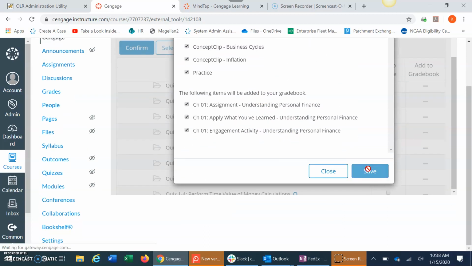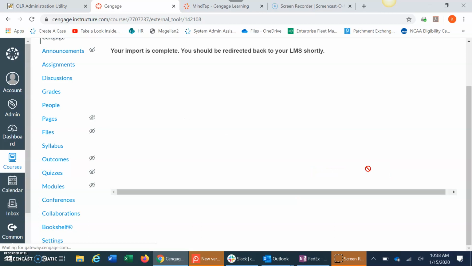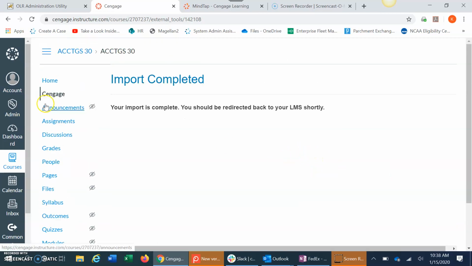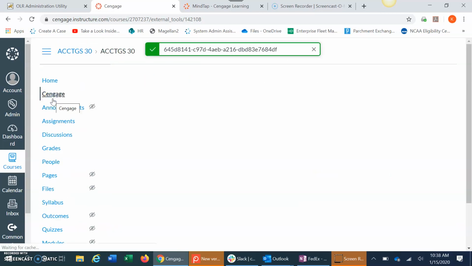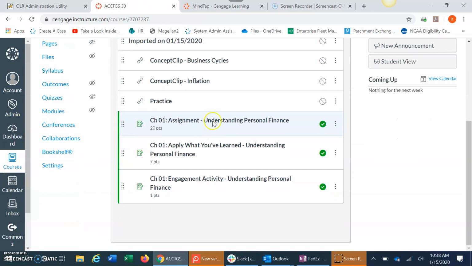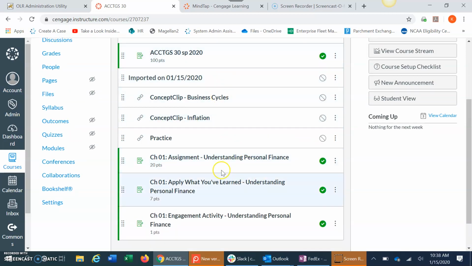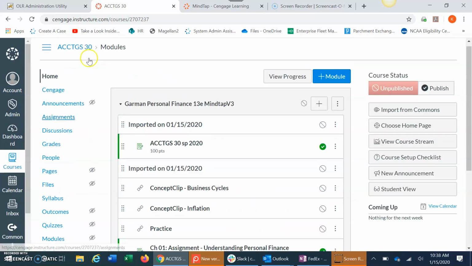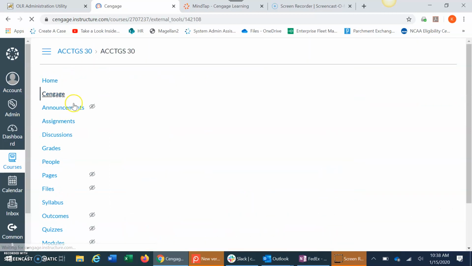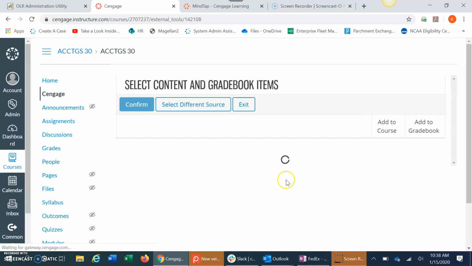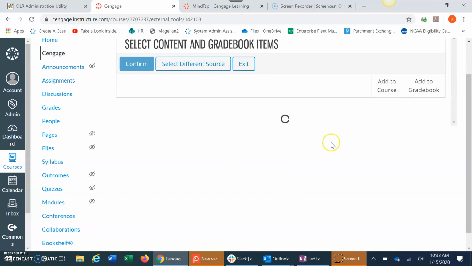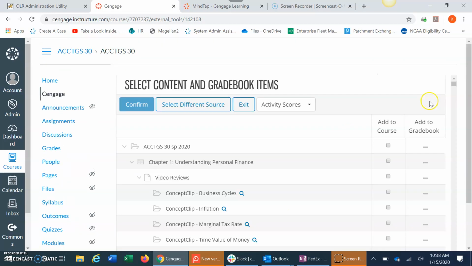And this is why I recommend doing it in small batches, because now when I go to my page, I have all of those assignments individually listed right here. And obviously for organizational purposes, that's why I recommend pulling them over in small batches so that I can move them, put them in whatever module I want, then go back. Every time I go back to Cengage, I'm going to be able to do the same thing. So now I've already done chapter 1. I'm going to go find chapter 2 and move it over.